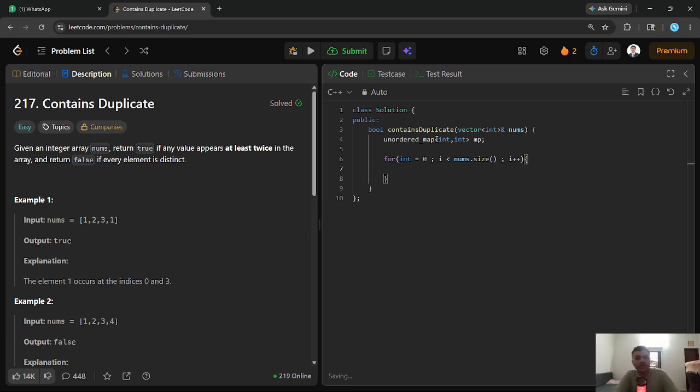Actually we don't have to iterate through the full nums. We just have to check whether the frequency appears 2 or greater, then we have to return false. If it is not, then at last it will return true. We have to increment that mp of nums of i plus plus.